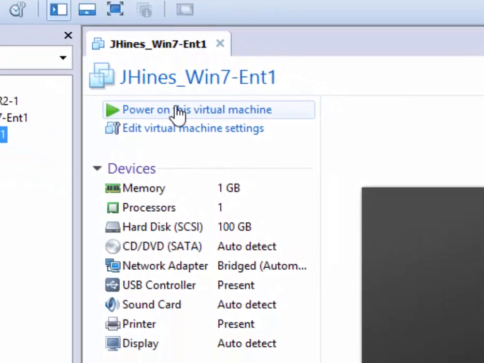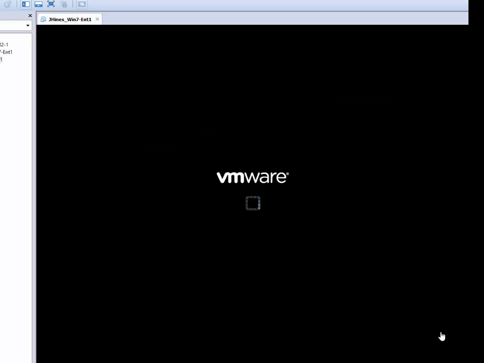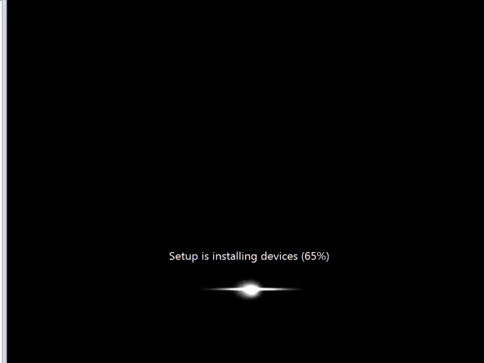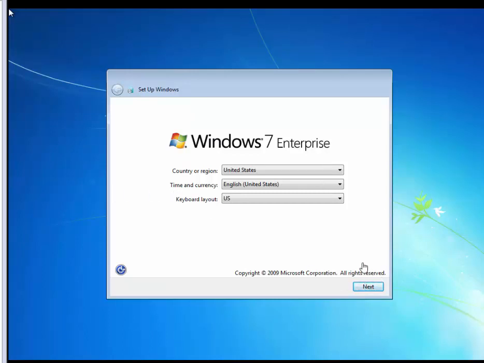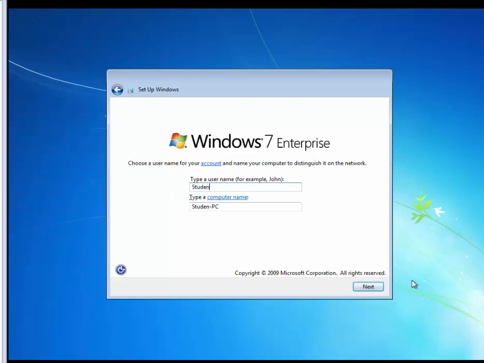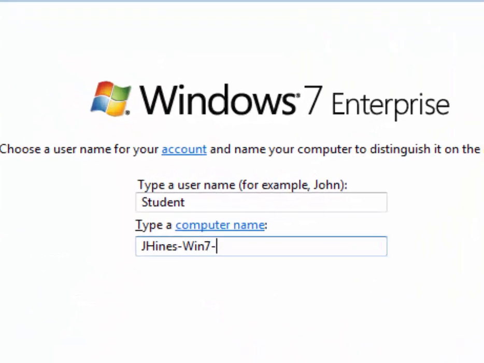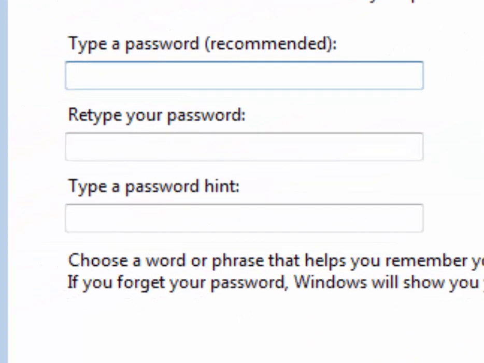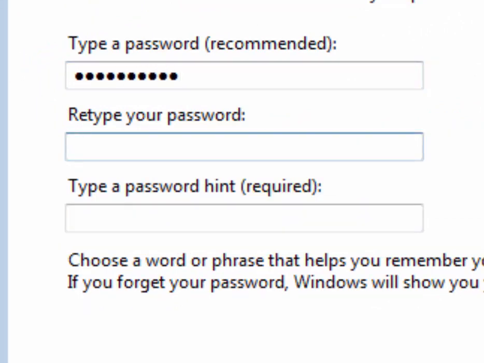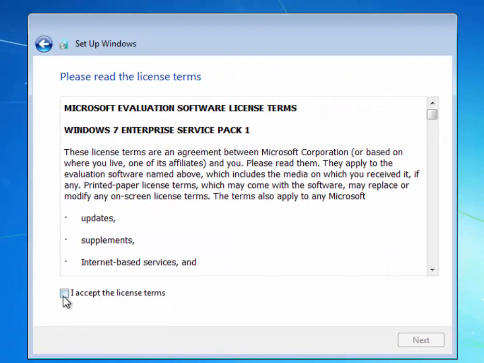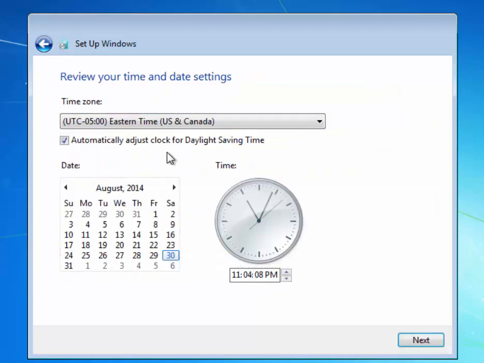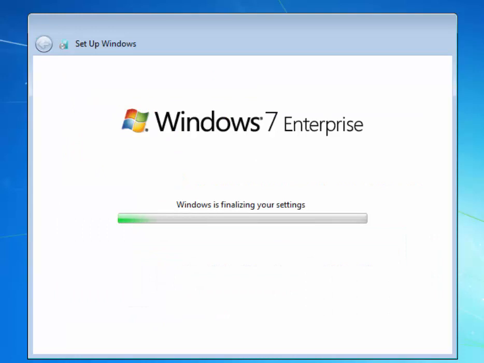If we power on that virtual machine, we should see the out-of-box experience. Still installing. And here we go into the booting stage. And here we are at the initial install screen. We'll accept the region and time settings, put in our username, password, and accept the license agreement. Update settings, time settings. Choose a network, and we're all set.